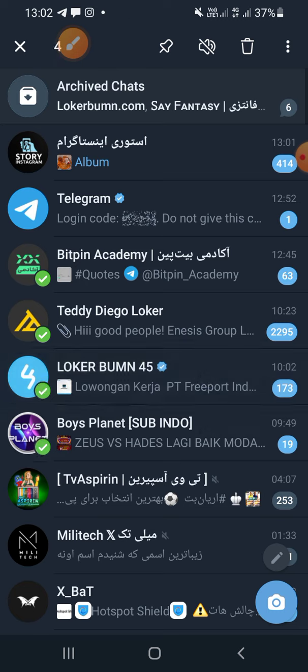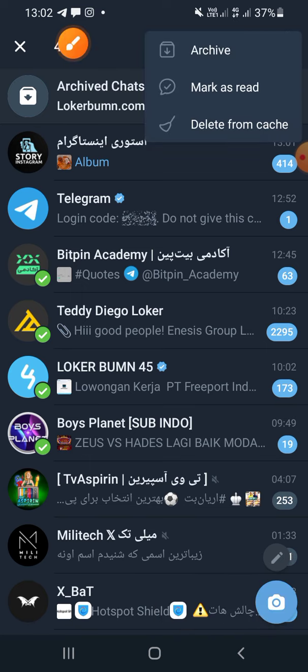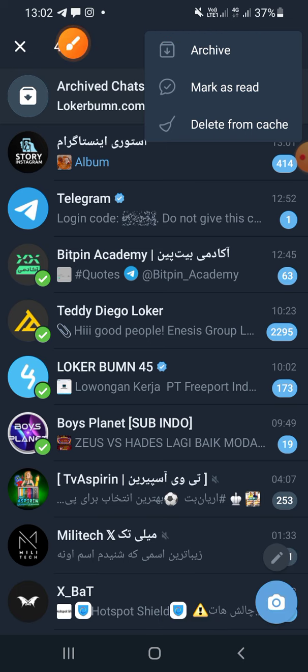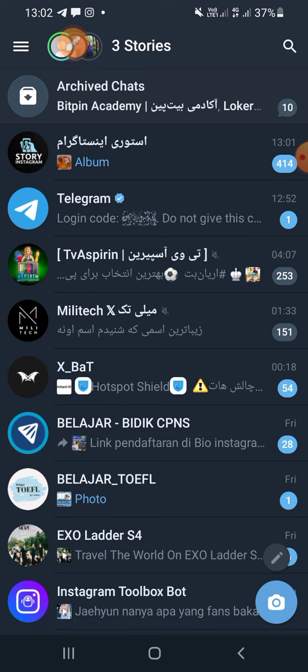And alright, after you choose the chats that you want to archive, you can click on this three dots button, and you can click archive. Alright, and now the chats have been archived on your Telegram.